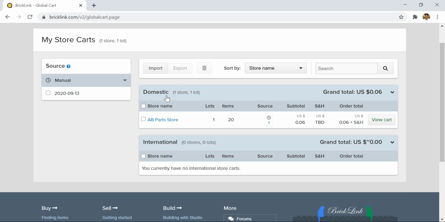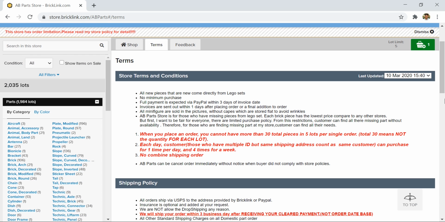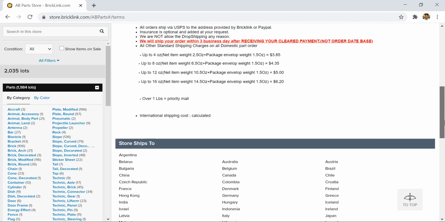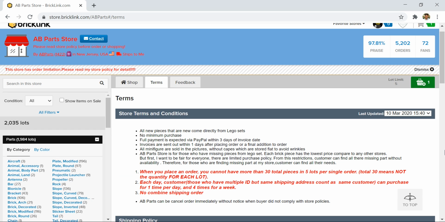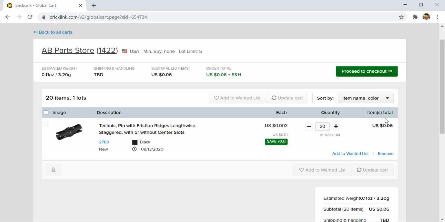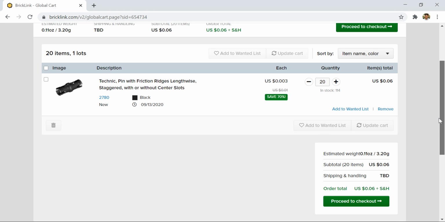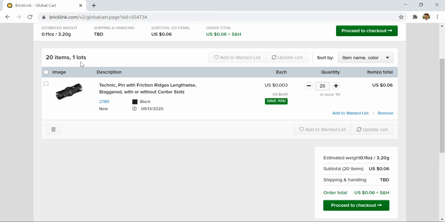Now it says domestic, 1 store 1 lot, international, 0 stores 0 lots. If we click here, it's taking us to the short terms and conditions. You're going to need to put some yeses, like you agree to the terms and services. But that's basically how to buy your part. So now we have our cart: 20 items, 1 lot, image, description, save 70%.